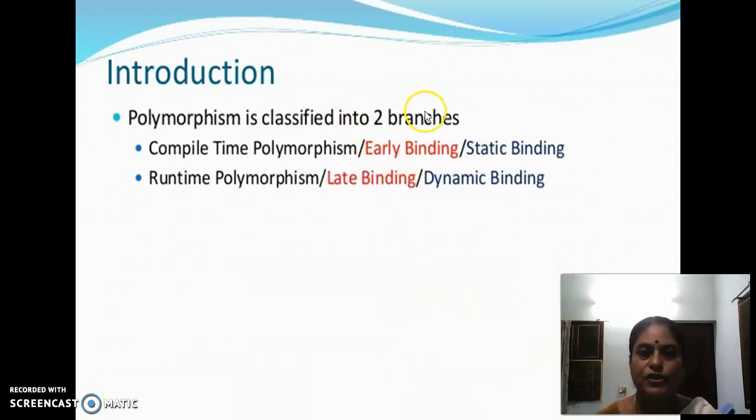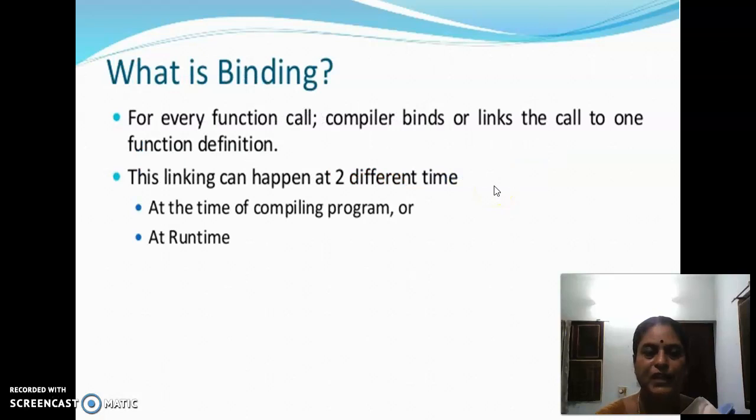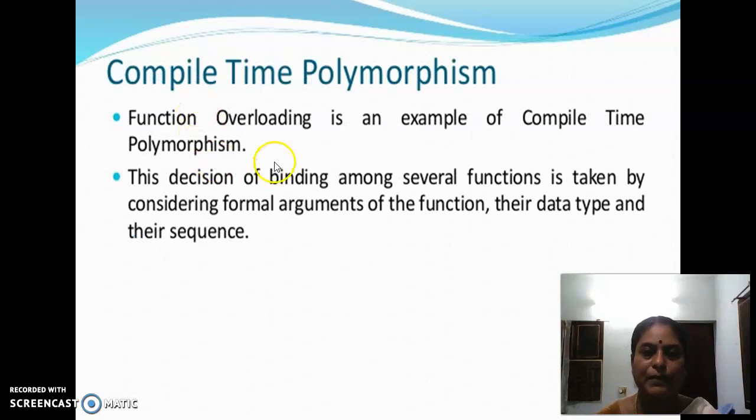Polymorphism is classified into two branches: compile time polymorphism, or early binding, whose other name is static binding. Runtime polymorphism is also called late binding or dynamic binding. What is binding? For every function call, the compiler binds or links the call to one function definition. This linking can happen at two different times: at the time of compiling the program or at the time of execution.